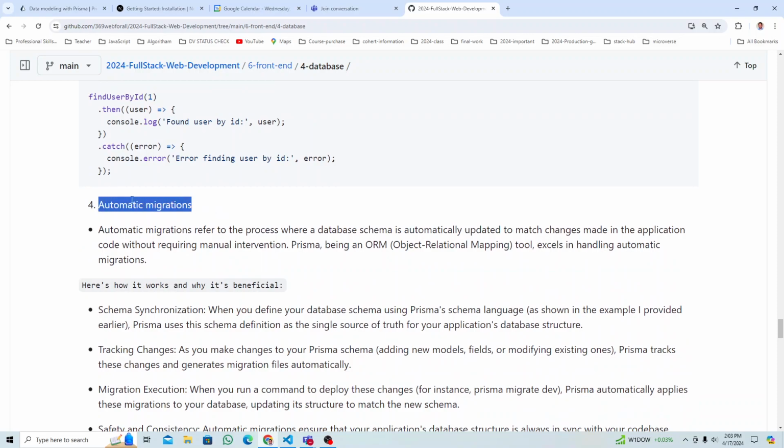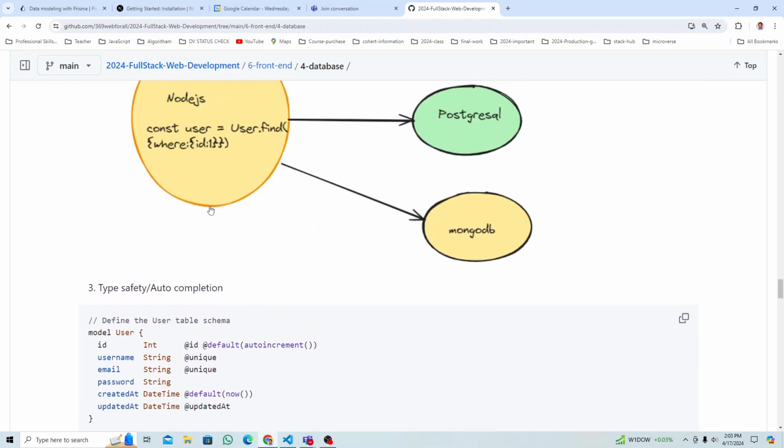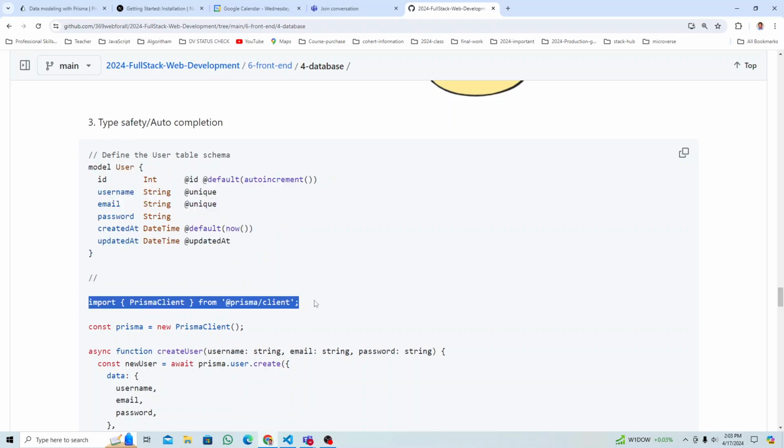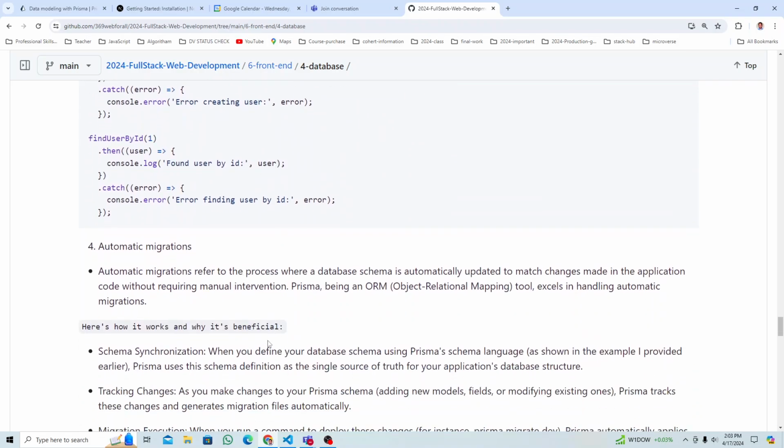Automatic migration. What does that mean, right? So we create the schema, okay? It's like creating a schema, converting it to SQL code and all that, right? Connecting to the database. So that is automatic migration. Once you write this schema, right, Prisma will automatically connect to your database. It will create the client for us and migrate your schema to the database automatically.